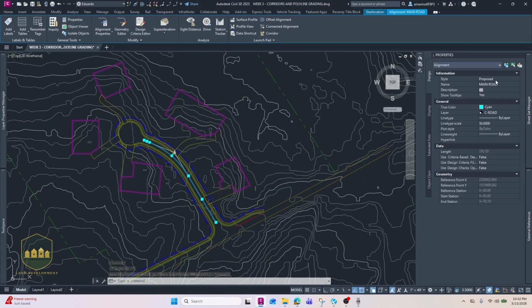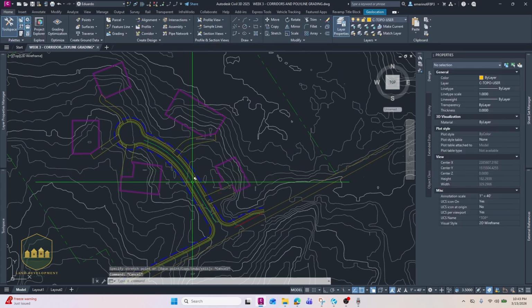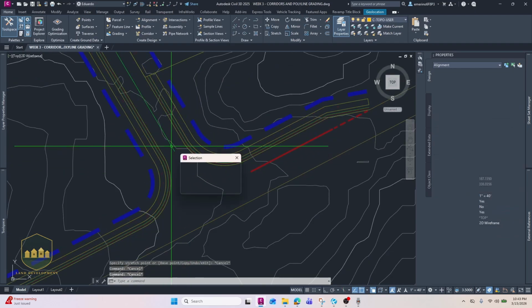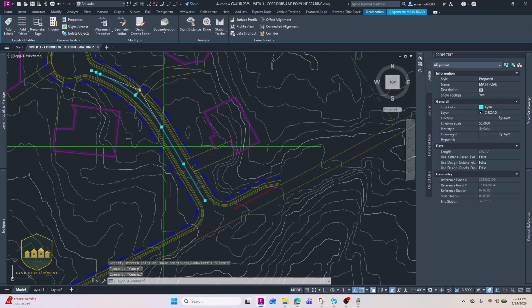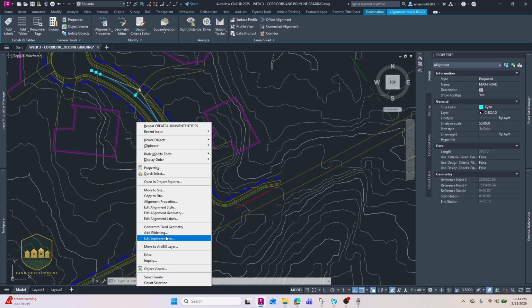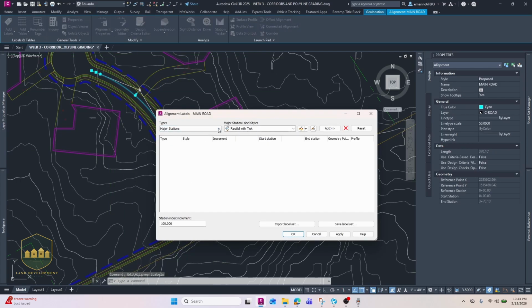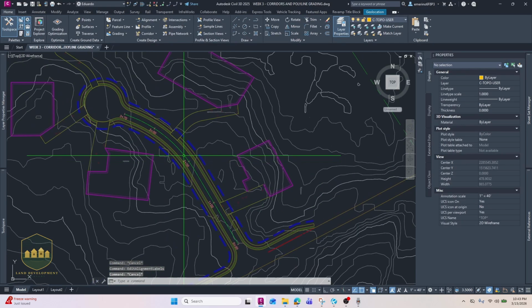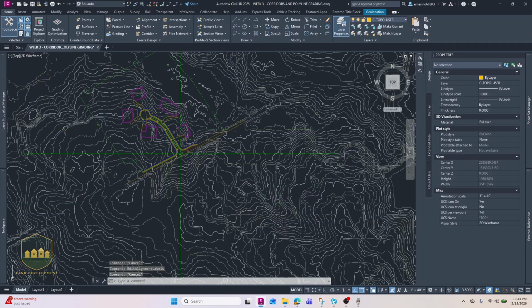I do not like this style, so I'm just going to go to basic. No. I would stick to propose. I can't see anything. Hold on. Sorry, I'm probably going to cut this out. Alignment labels. Just go ahead and apply. Maybe I'll leave it in. I don't know. So we have our alignment here.